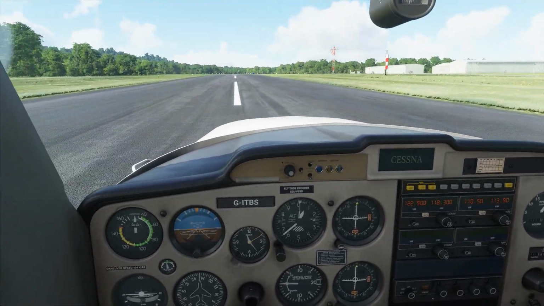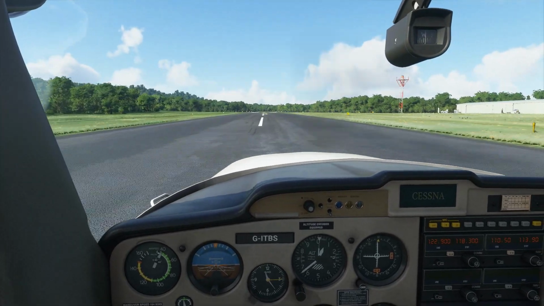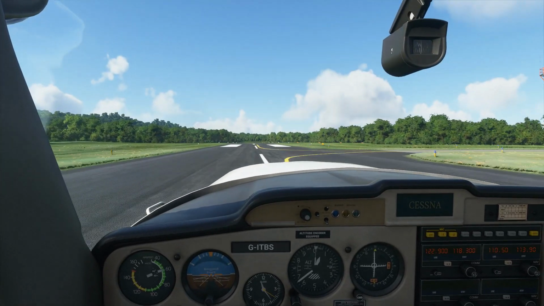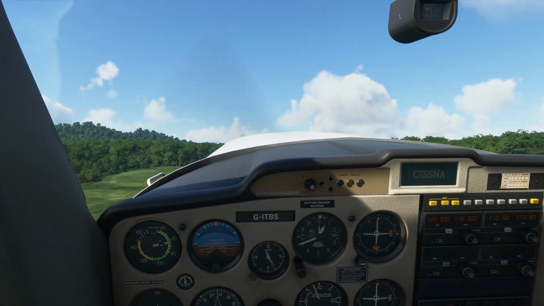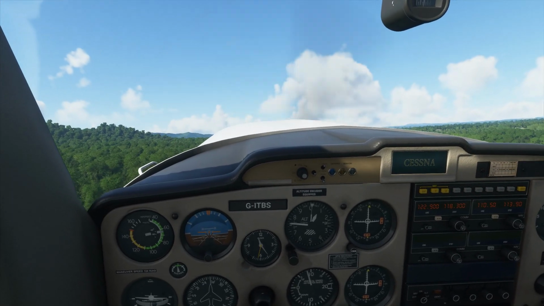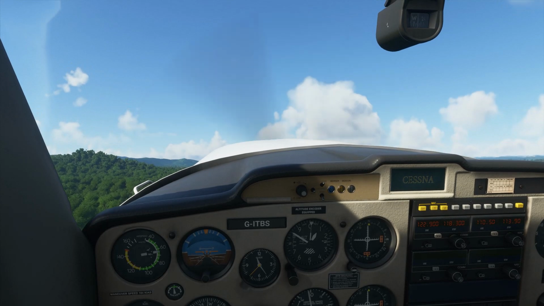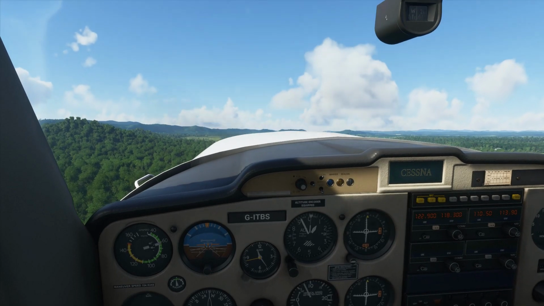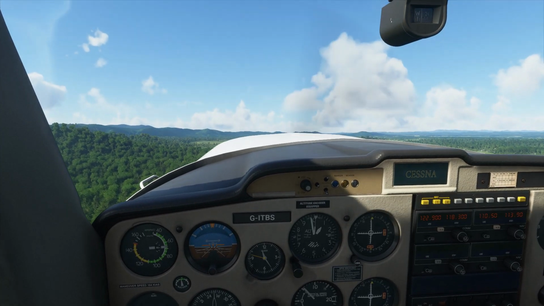There's full power, RPM is checked, T's and P's are in the green. 55 knots, coming back on the stick. And we're up, tapping the brakes. Climb away on runway heading initially to 500 feet, and just pitching down a little bit more, allowing the aircraft to accelerate to 70 knots.